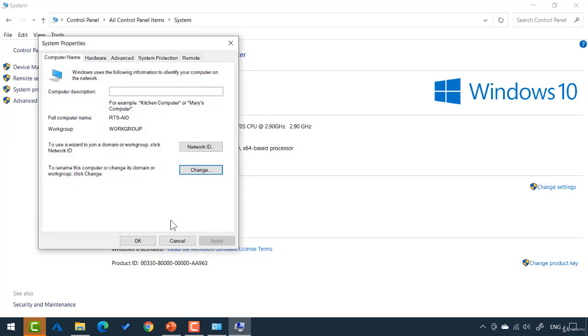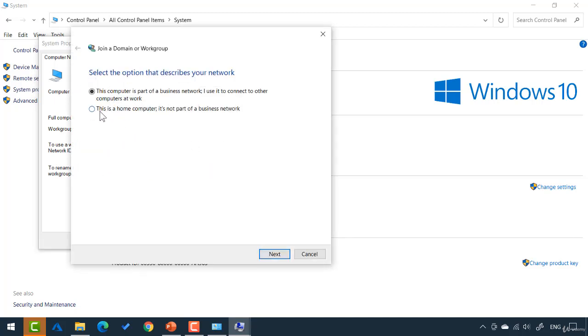Now, weirdly, there's another way to do this as well. It says right above, to use a wizard to join a domain or workgroup, click the Network ID. End result is the same. This will just give you a wizard. This is a home computer, not part of a business network. This computer is part of a business network, and I use it to connect to other computers at work. So just a little more user-friendly terminology.